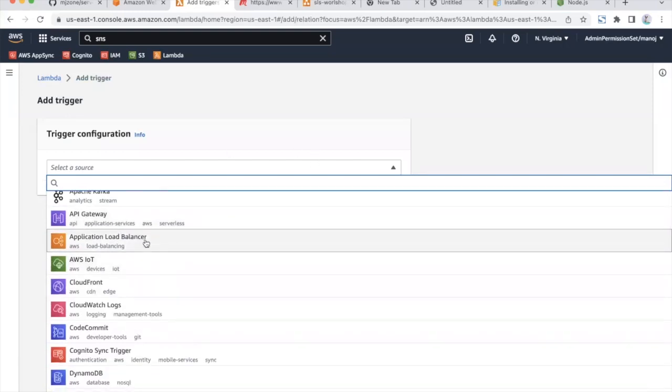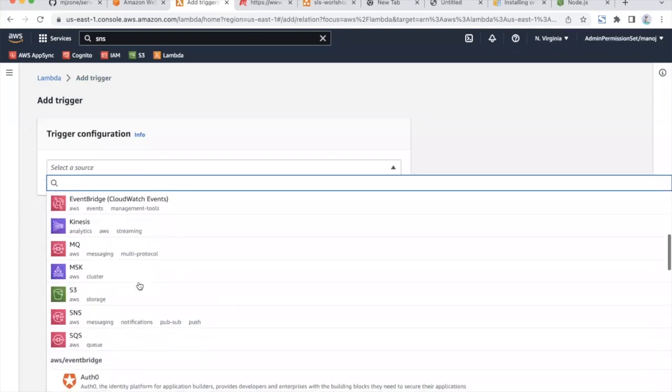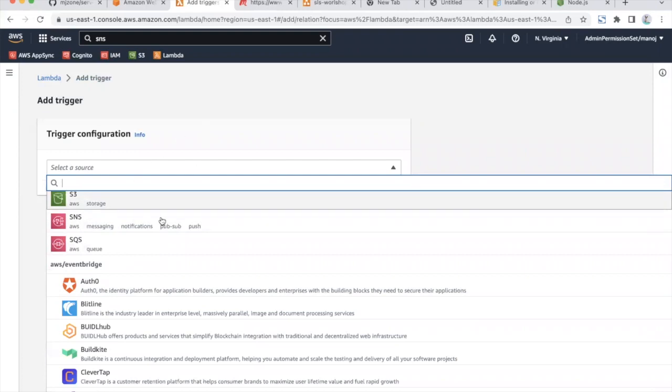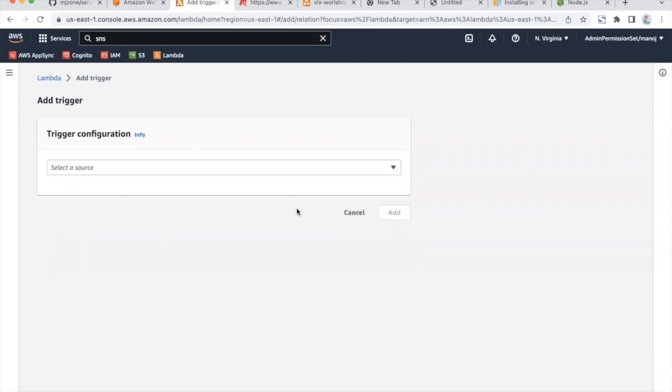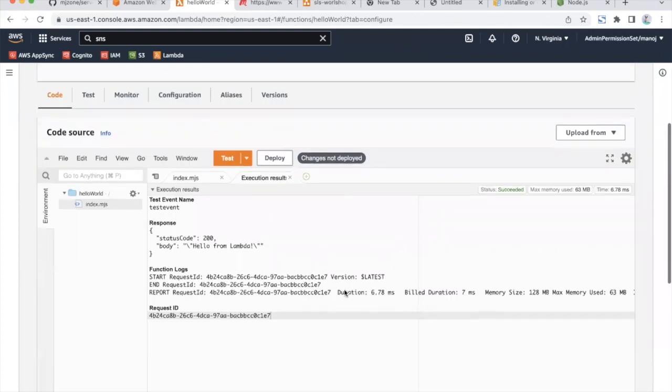Or else we can have a Lambda load balancer in front of it, or CloudFront. So like I say, there are a bunch of services where we can invoke a Lambda function. So that's another thing I just want to give you a quick brief on.